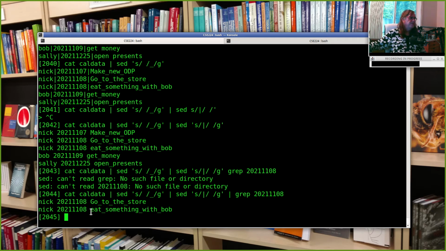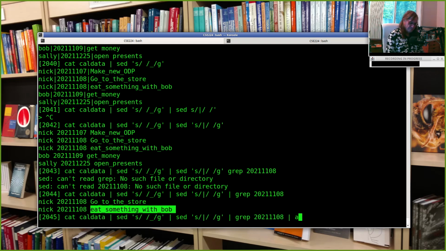And now if I just want to see the appointment name, I could use awk and print the 3rd field. And awk by default uses spaces as field separators. So $3 should be these descriptions of my appointment.